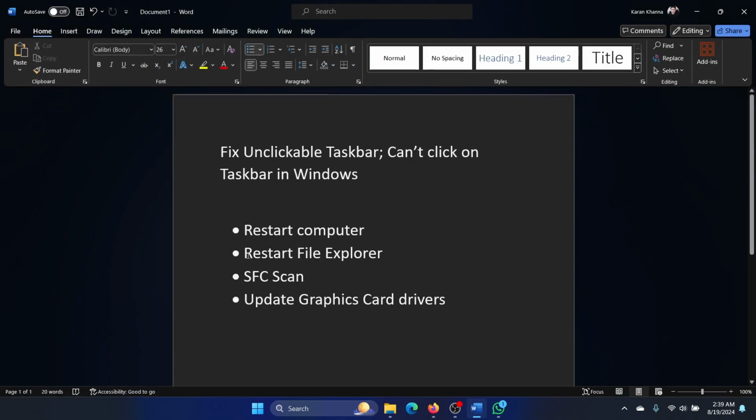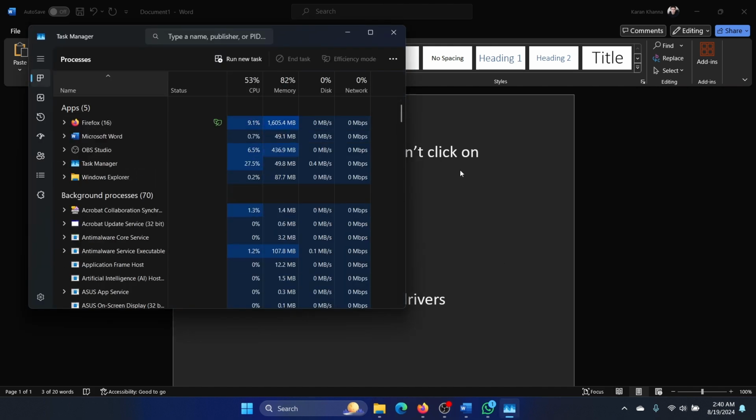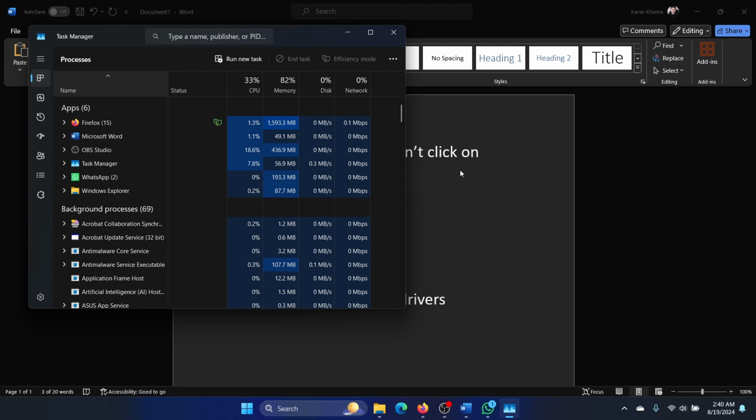After that, you can restart the file explorer. Now, how would you restart the file explorer? I'll show you. I can open the task manager by right clicking and coming here. But if it doesn't work, then you can simply press Ctrl Alt and Delete and then select task manager.